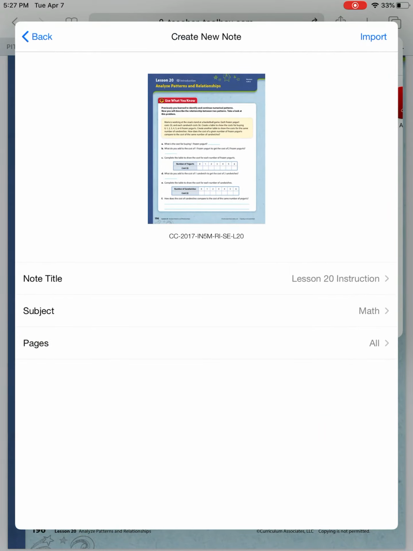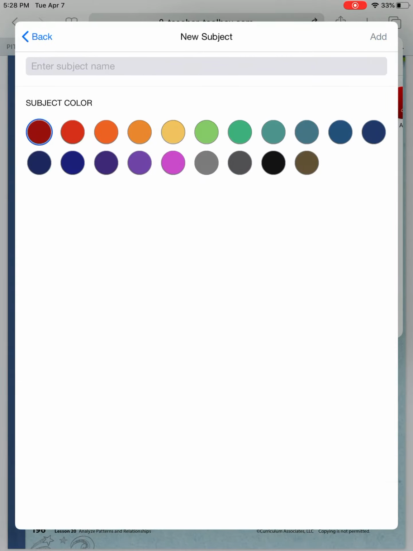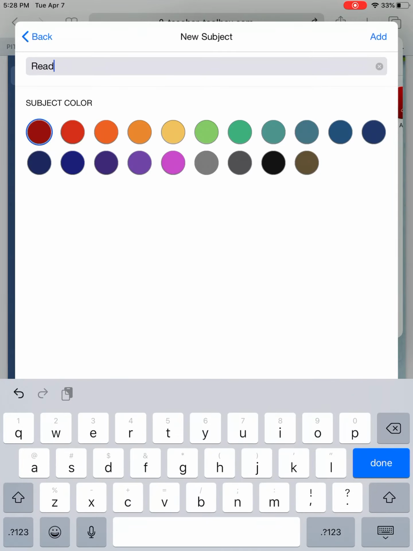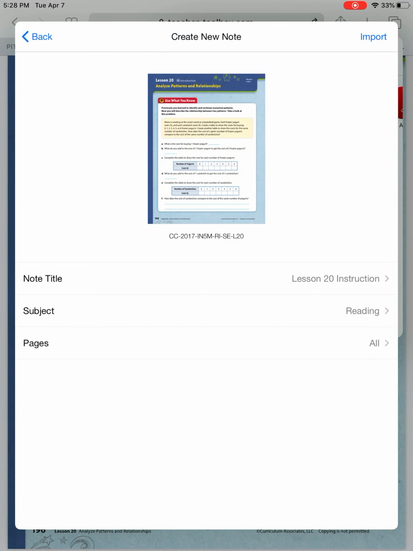So I'm going to call it Lesson 20 Instruction. Once you've titled it, hit the back button. You can then organize your things into different subjects. So if you want to do that, let's say you want to also make a reading, you can go ahead and create a new note there, add that.